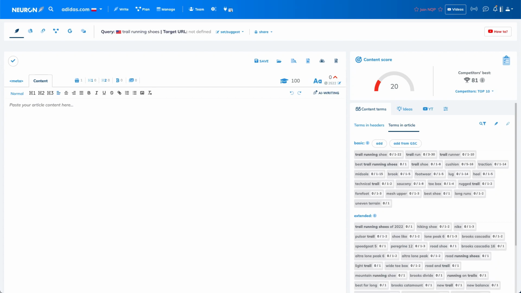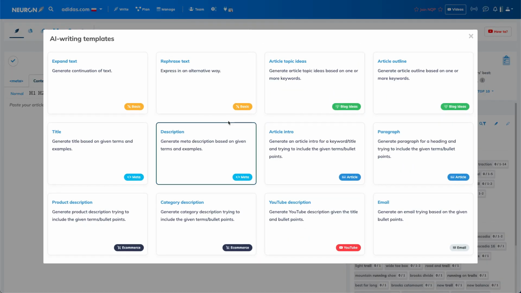Let's talk about the possibility to write content with AI. So it's content generation. I will start from option number one, when you can write content using the content template. Here you have the AI writing button, and you can just use one of the available templates to generate content. So let's start, for example, from description.